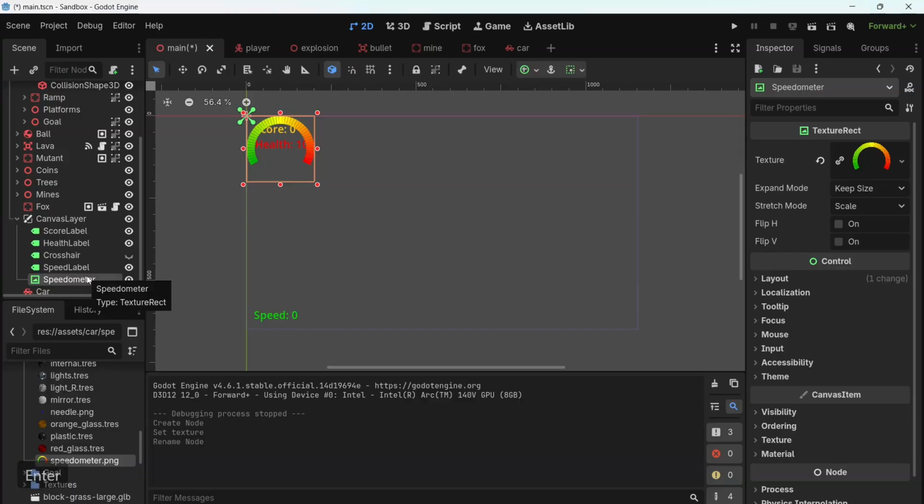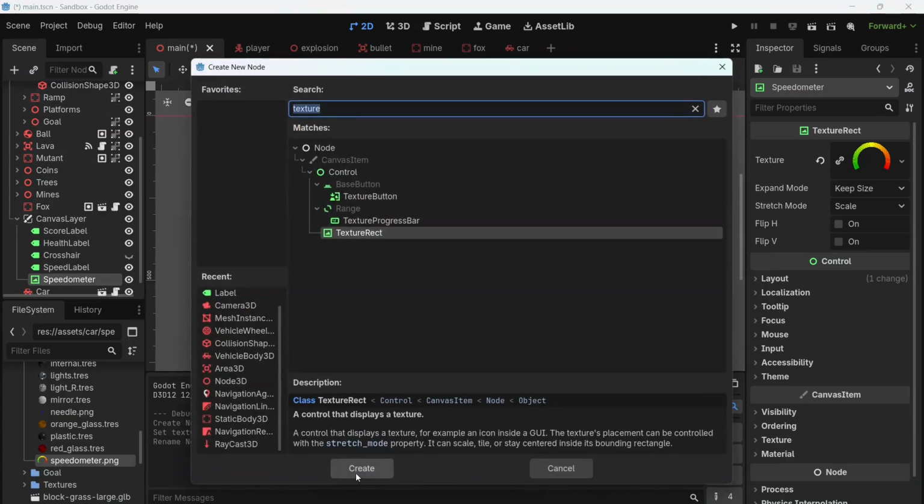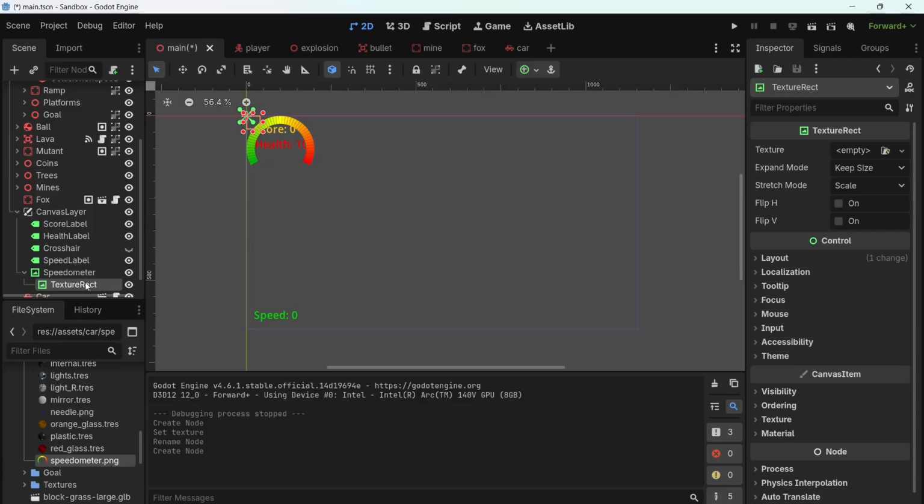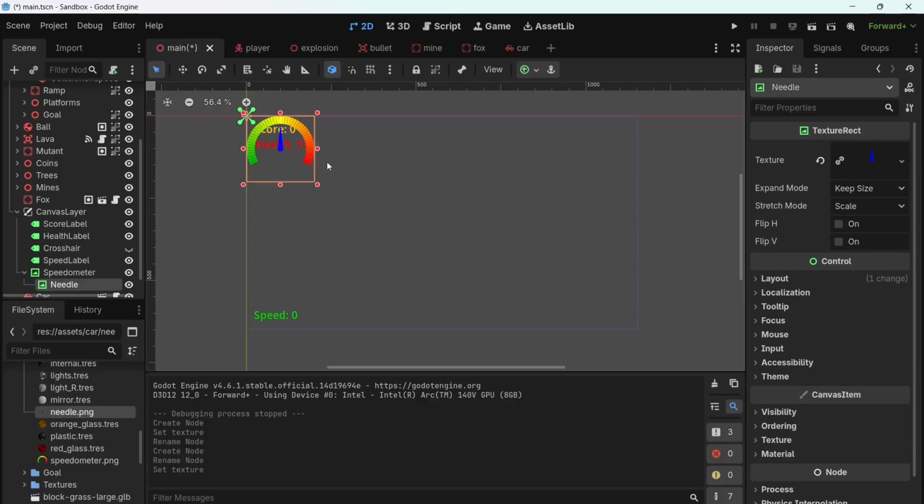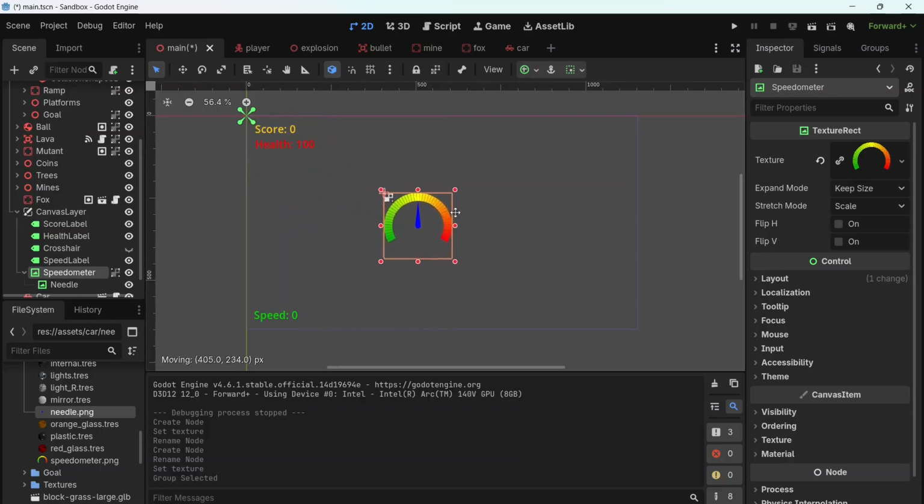Then I'm going to create another texture rect inside this one to keep everything grouped. Click texture rect, and I'm going to rename this one to needle and drag my needle image into that same texture property on the right hand side. I've intentionally made these images exactly the same size as each other so that they'll line up nicely. Then I'll click on speedometer and group those 2 images together so I can drag them down into this corner.